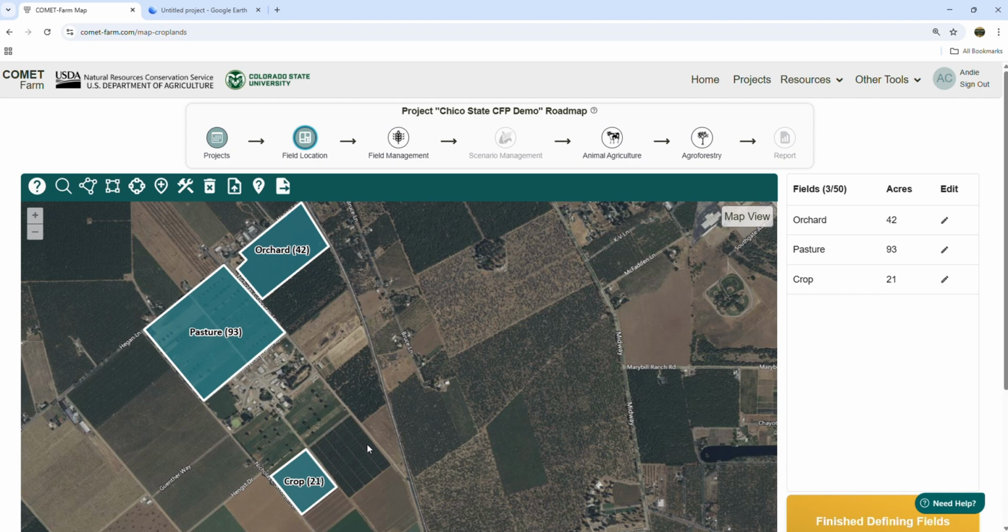The last thing I want to talk about is you might notice in the panel on the right-hand side that as you add fields to that table, it's counting your fields out of 50, and that's because we do include a limit of 50 fields in COMET-Farm. That's because on this page, COMET-Farm is pulling in information from the Surgo soil database to create soil map units. It will throw an error if you include any non-agricultural land, such as any housing or water.